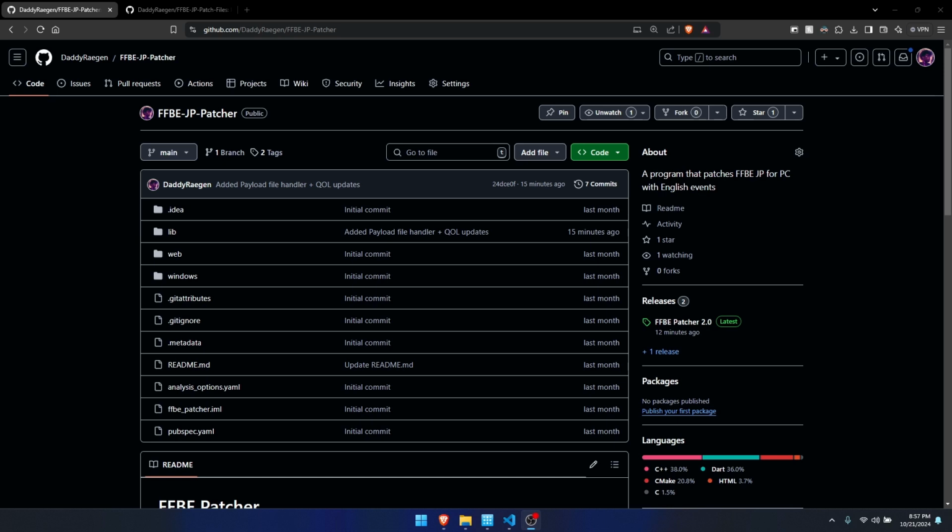Hello everyone, and welcome to this quick tutorial on how to download and use the FFBE JP Patcher.